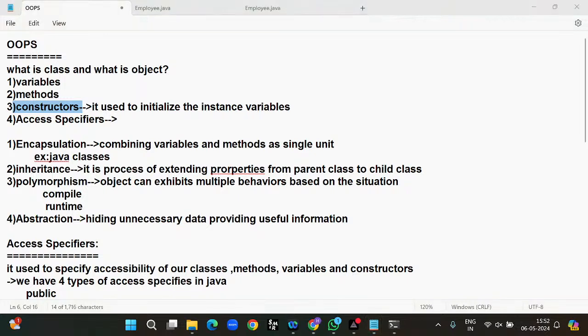Constructors are categorized into two types. One is the zero-parameterized constructor, the second is the parameterized constructor. If you pass any parameters, then you can say this is a parameterized constructor. If you do not pass any parameters, then we say it is a zero-parameterized constructor. So this is all about constructors.